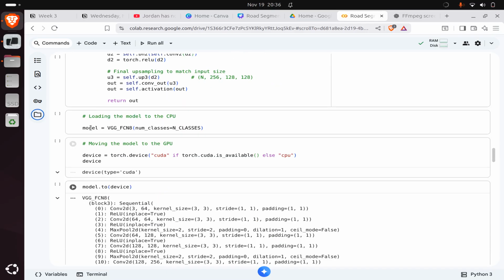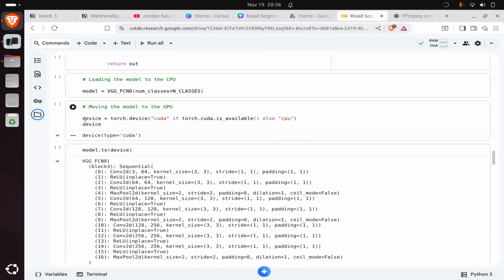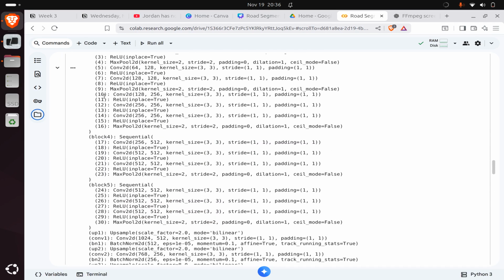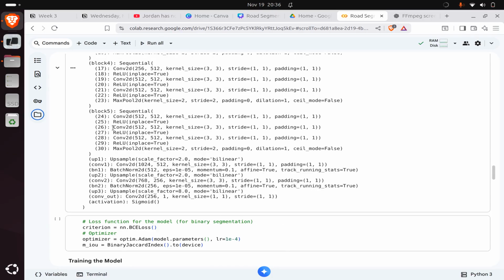Here we're initializing the model, and then we're running the code on a GPU device to ensure that we're able to train our model as quickly as we can. Here we're just printing the model to see what's in it.